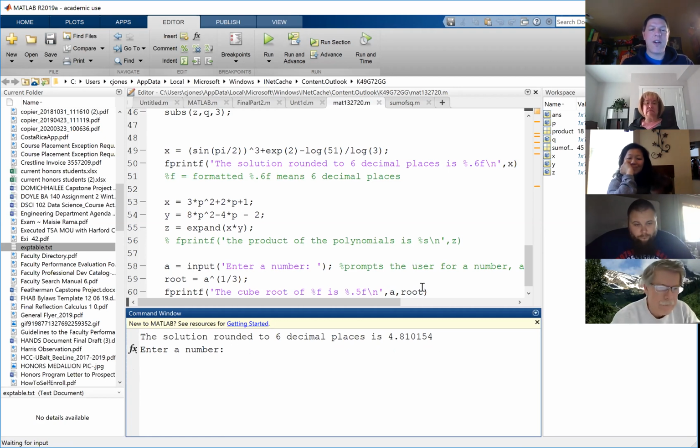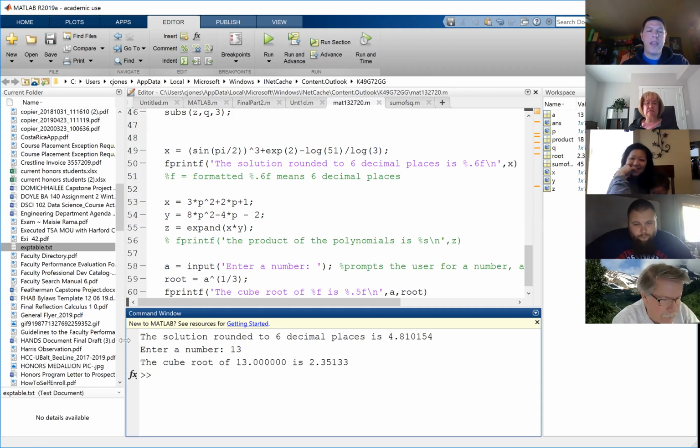13. All right, so we know 13 isn't a perfect cube. I'm going to enter the number; the user is going to enter 13. And notice what it says: the cube root of 13 is, to 5 decimal places, 2.35133.